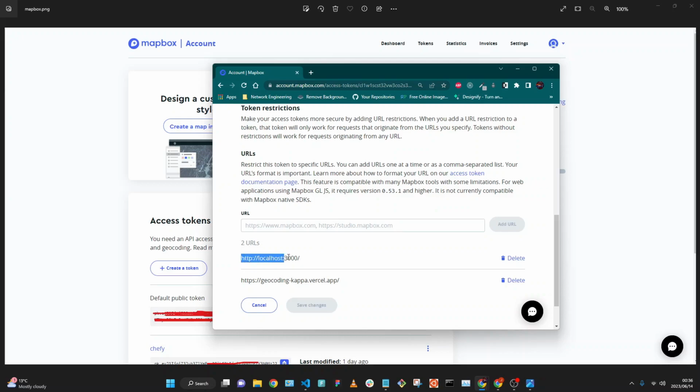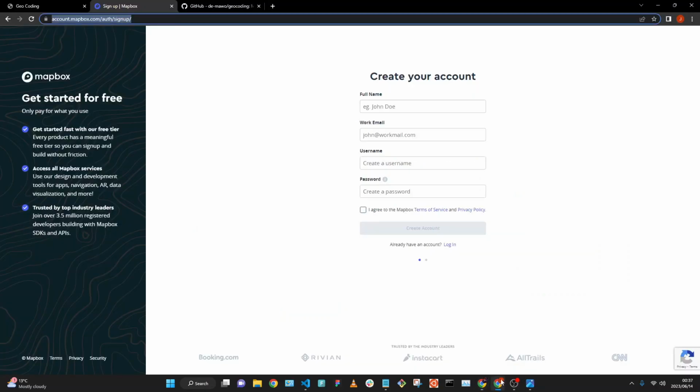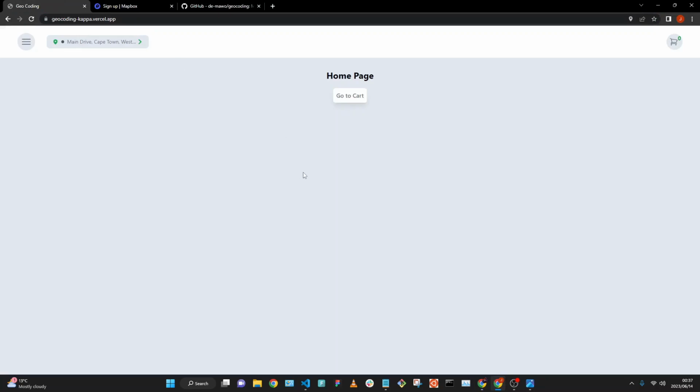Firstly, you should add localhost 3000 for you to be able to do testing on your local machine. After you've done coding this project and you deploy it, for example on Vercel, you should come back here as well and add another URL for your application on the live server. Right, let's go back to our live server application. As we said, this is something we're going to be building.